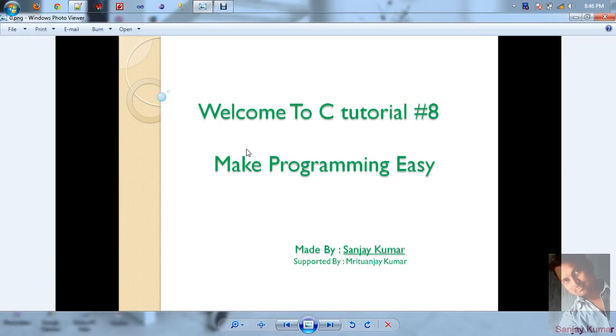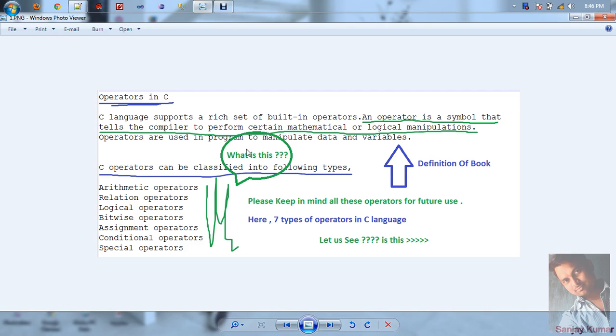In this tutorial we will learn about the operators in C language: what an operator is, what the basic need of an operator in C language is, and what the types of operators in C language are.